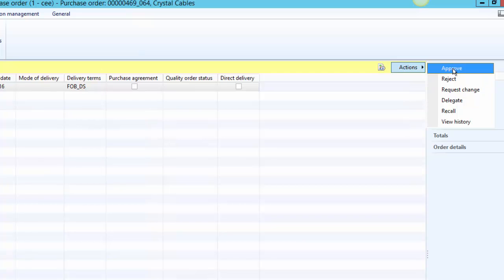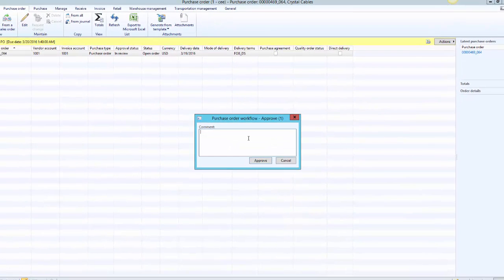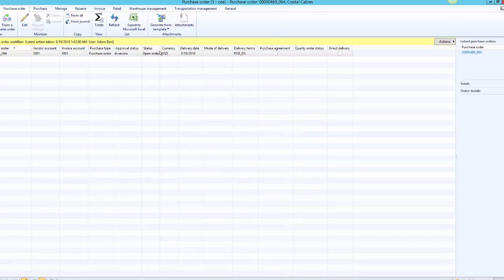So for now I will just approve and write down some comments here. And click on approve, and then approval status will change to approved. As soon as we approve this purchase order in a workflow, it will create a batch job which will take some time to get processed. So we can keep on refreshing and it will get the status approved. And then as a next step, we can confirm the purchase order and process it as usual.